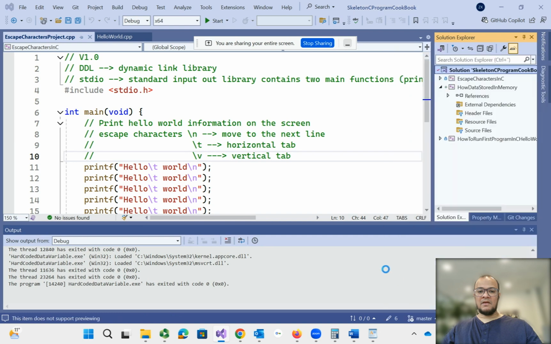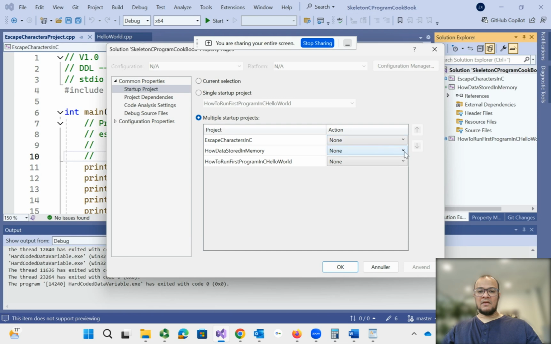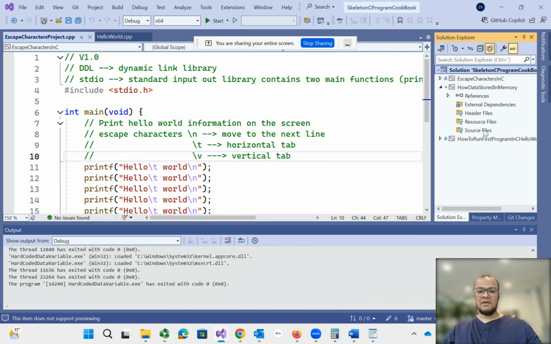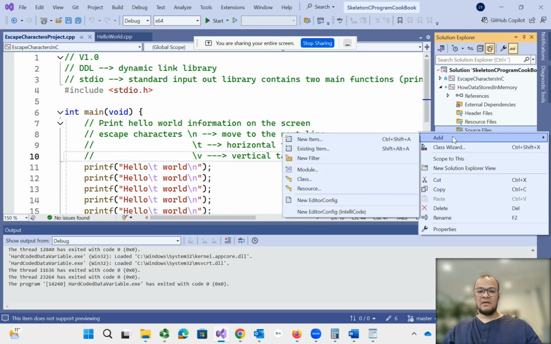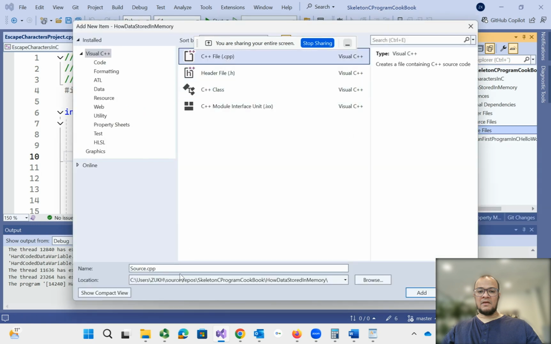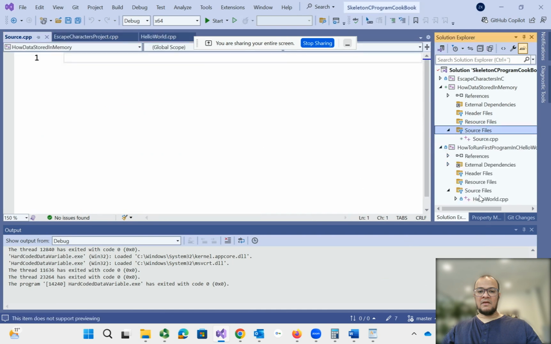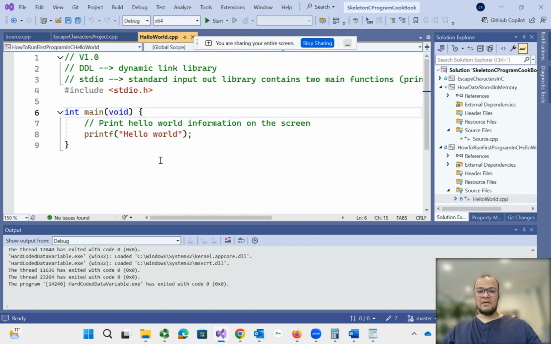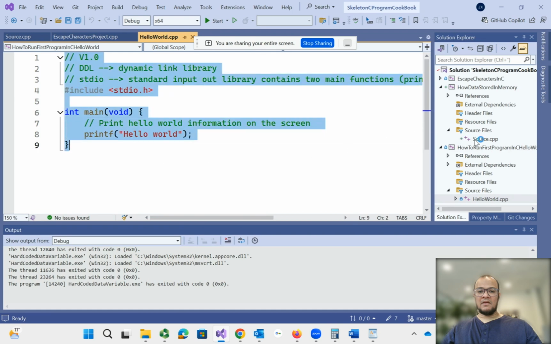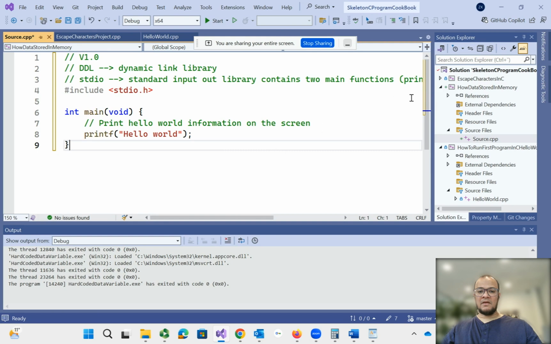Now I click on the properties and choose the project I want to run. I can also add a source file here as usual. You already know that, and then I click add. Or the easiest thing, I can simply copy this whole code so I don't need to write it again. Here I declare the preprocessor, which we call the standard input output library. I have already discussed everything in the first and second videos.